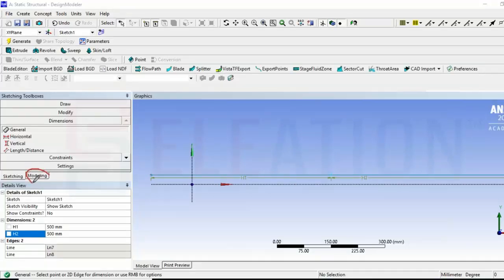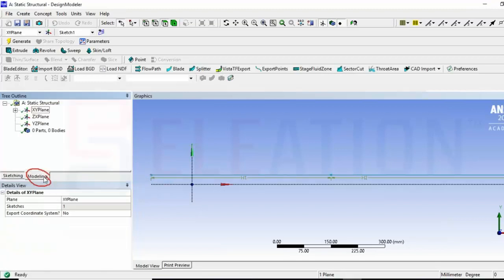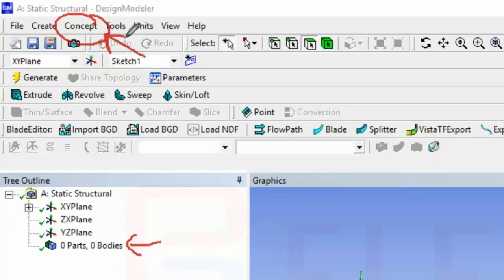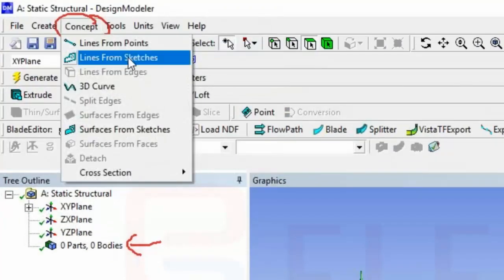Now I will go back to model and then convert this. Right now I have only a 0.0 body, so I will convert this sketch to a line body. To convert the sketch into a line body, I will go to concept, lines from sketches.